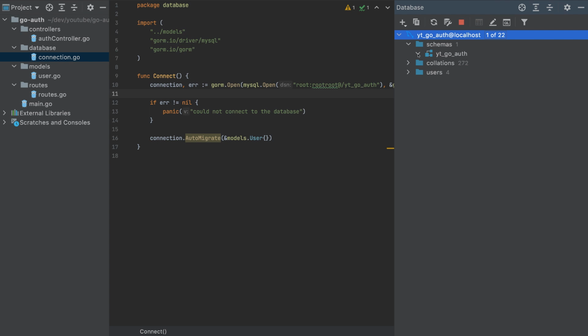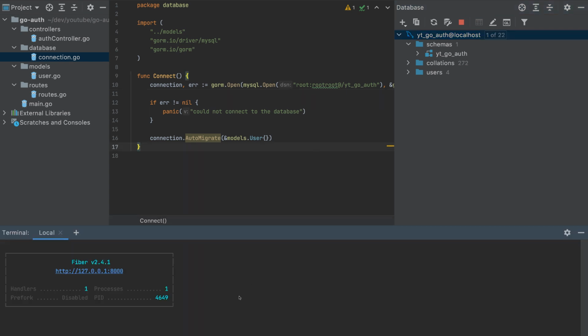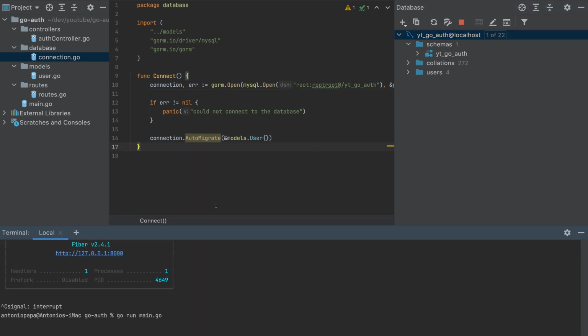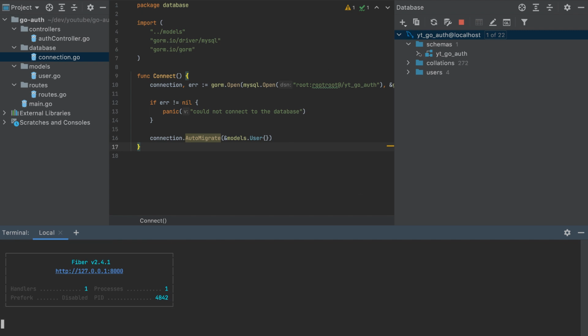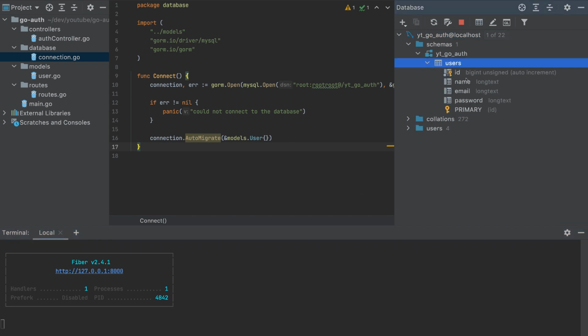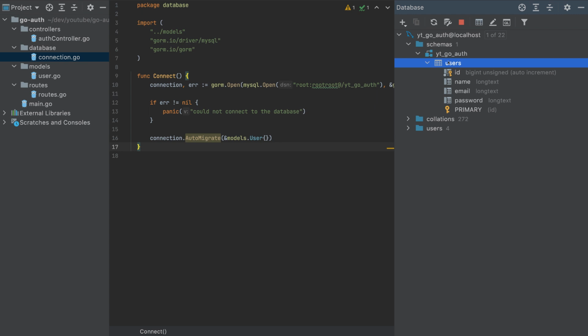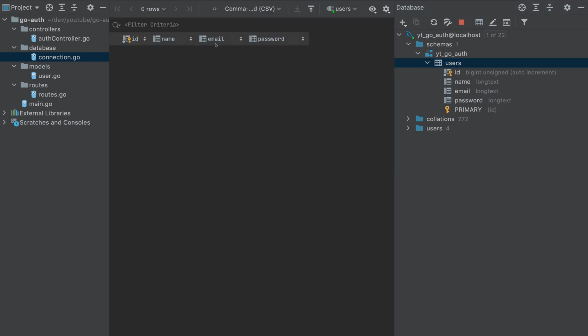Let's refresh here. We don't have any tables. And if I restart the server, we can see a users table was created. So we have this table with all the fields that we need.